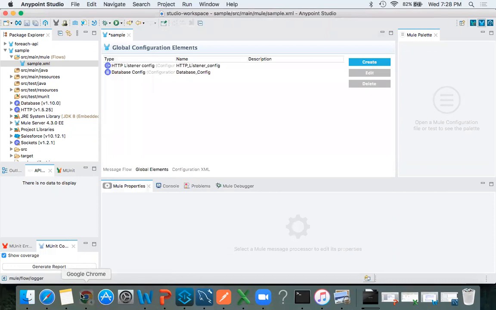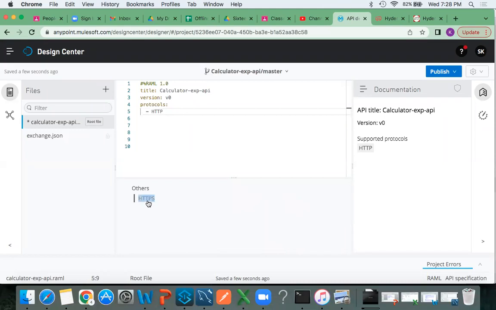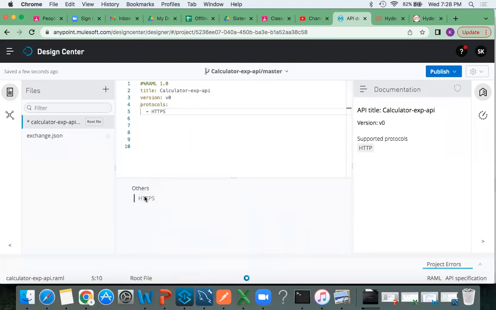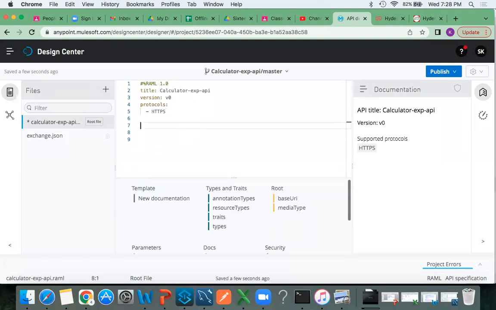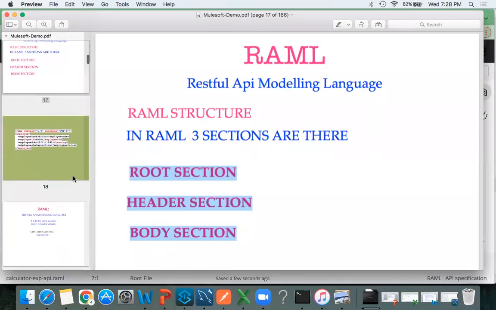Now we are in the design phase, right? We will go one by one. See, if you want, you can keep HTTPS. Next, we need to construct our API, right? So guys, remember these five steps so that it will be very easy for you.